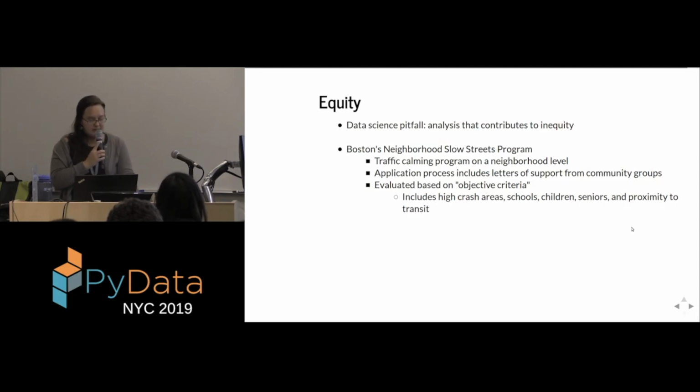But proximity to transit is one that's tricky because it might mean that people are walking a lot more because they're close to transit. But historically, marginalized communities have had less access to transit. So if you're using this as a feature to make a decision based on who gets slow streets, are you inadvertently biasing it towards a decision that means that marginalized communities get slow streets less? And so Boston, I think, is aware of this, and they have been tweaking their model. But this is just something to think about whenever you're doing data science where you're making decisions. How would this impact people in ways that we might not want it to impact?